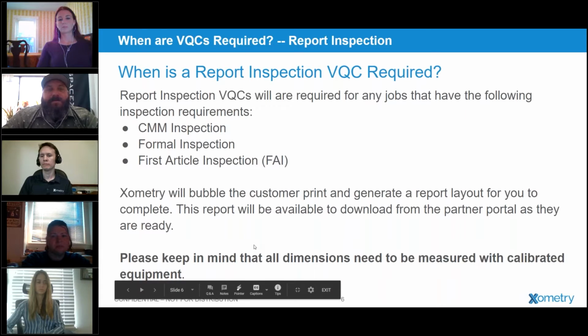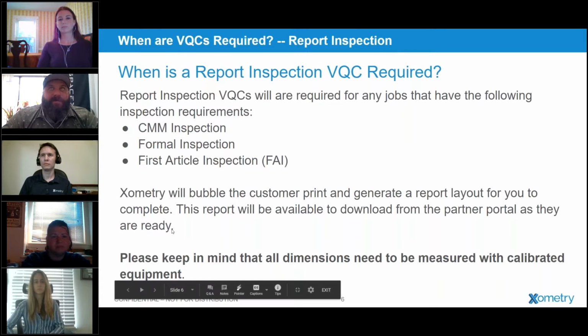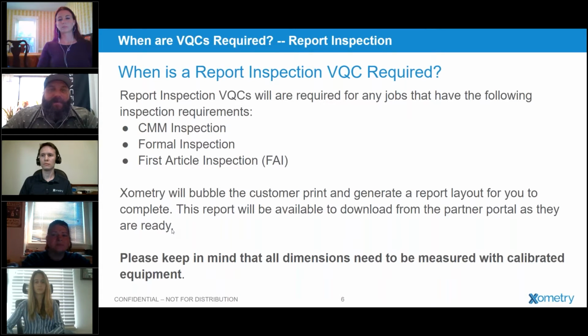So the report inspections, again, are anything other than standards, right? We require this for all customers regardless. Everything needs to be measured with calibrated measuring equipment. That's a big one because we've been finding that partners don't have calibration systems in place. They're supposed to when they join the network. Apparently, whether we don't vet them enough or they get lax and it falls out of calibration or whatever, we have to have calibrated equipment for these reports.